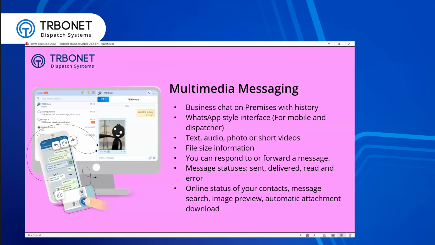Multimedia messaging, that is a fantastic feature on TRBOnet Mobile. It's basically like WhatsApp, but for business. It has the benefit that it's on premise. All the communications are on your server, behind your firewalls, completely protected. And of course, you can do text, you can do audio, you can do short videos, you can send out attachments, and you can get statuses. It's a very intuitive, very nice chat application.